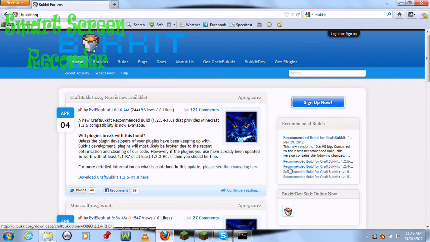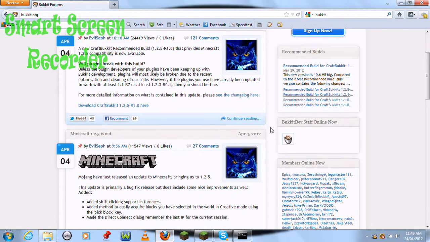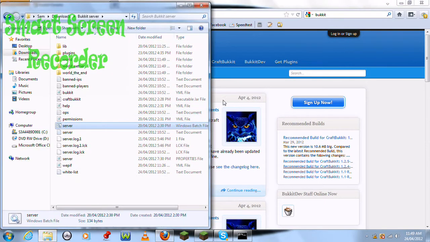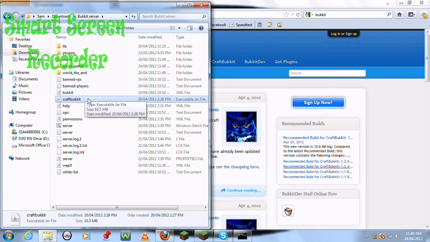I went with 1.2.4 because I believe 1.2.4 had more plugins and the plugins were better back then. But if you want to do 1.2.5, knock yourself out, go ahead. I've already downloaded that, so you just click it and download it, and then you'll have a file that looks a bit like this, craftbukkit, but it'll have all these letters and numbers and stuff.